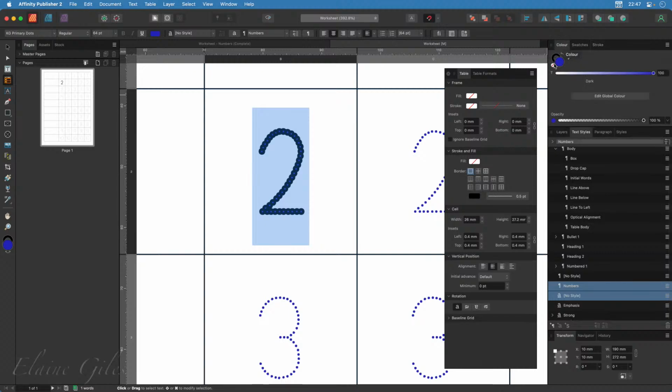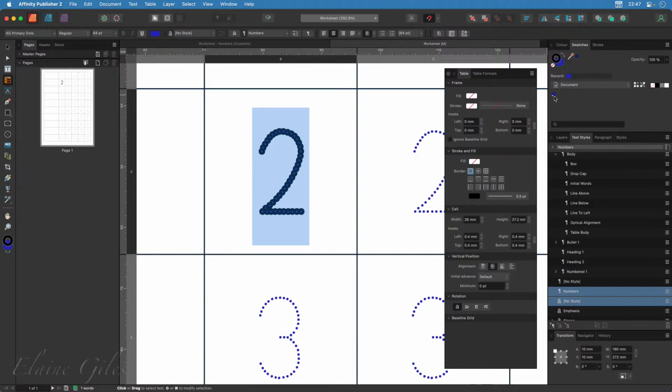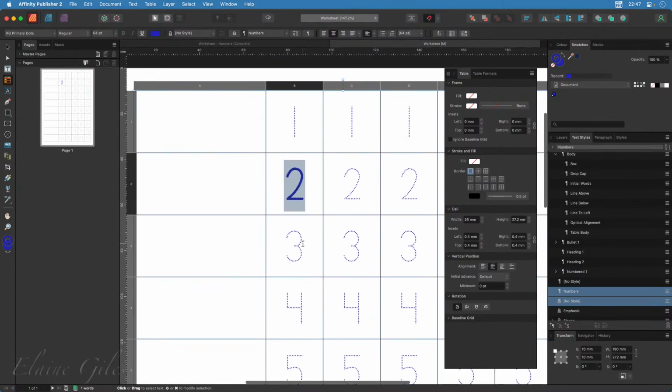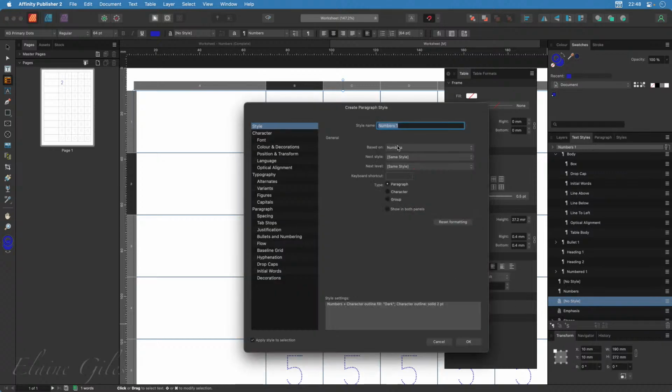Now, the only issue I've got with that is it's black. That's because the stroke is on the outside and I haven't applied the correct colour to that. And when I do, I need it to be the document global colour, obviously. Right, I could at that point copy that and apply the style from that number 2 to all of the others in here. But it would probably be a better idea to make it a style. So I'm going to go in there and it says it's based on numbers, which is correct.